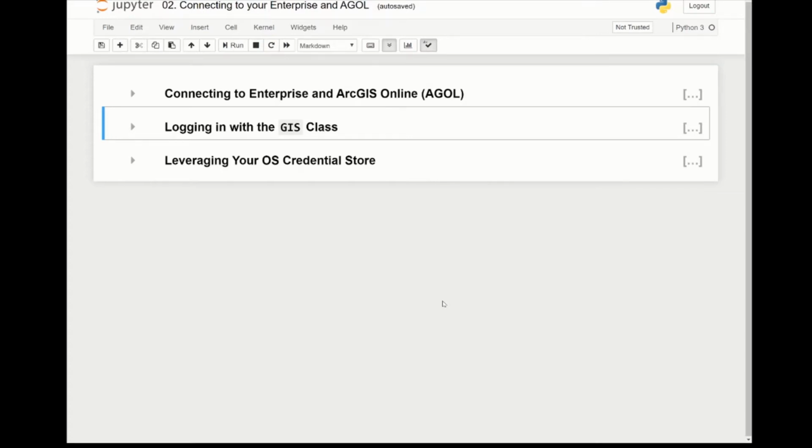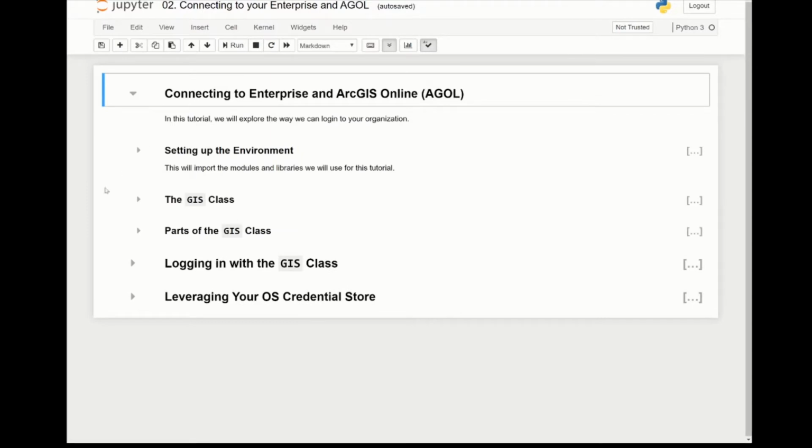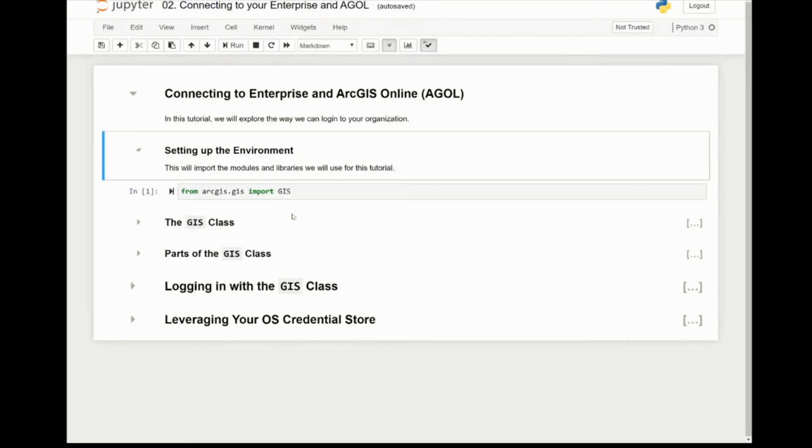And today we're going to talk about connecting to your enterprise or ArcGIS Online, or AGOL, as it's sometimes called. So it all starts by setting up your environment. In this case, we have to import our GIS class, and our GIS class is going to be the way that we access either the enterprise or ArcGIS Online. So we do from arcgis.gis and import the class GIS.